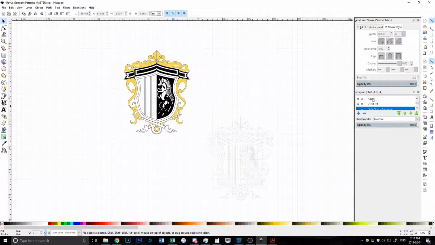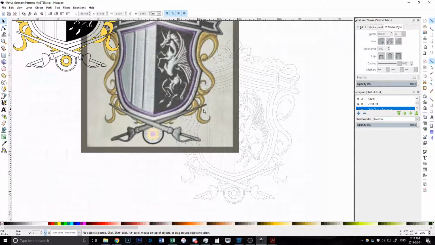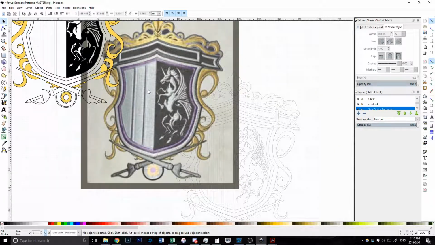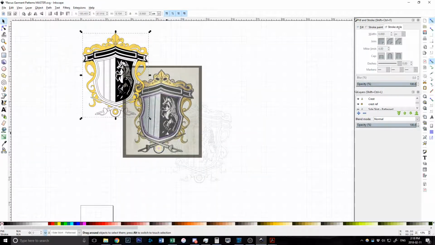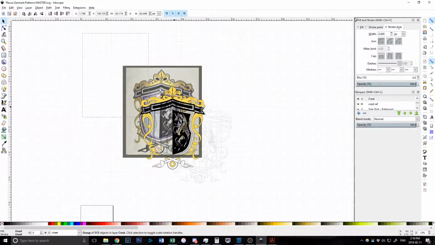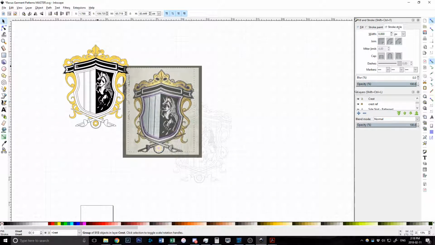Crest? Yeah, I showed the crest already. So there's the crest. And if you look at the reference, you can tell that the reference is lopsided, especially if you compare with this guy. Yeah, alright, so.